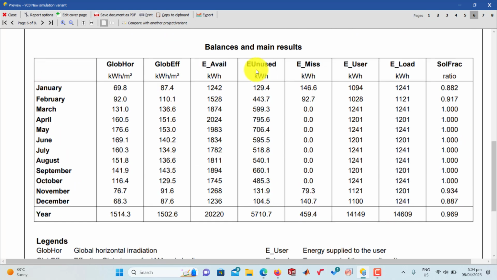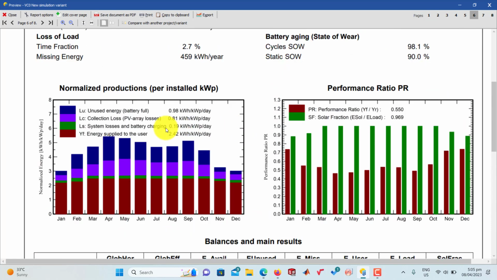So this is E unused. The E unused shows the energy which is in excess of the required E load value. You can see E unused is greater in the months of March and April. In April it is maximum because the solar irradiation is maximum in these months. But in January and February or November and December, it is less because the solar irradiation is less in these months. Available is the total energy available from the PV system or PV plates.